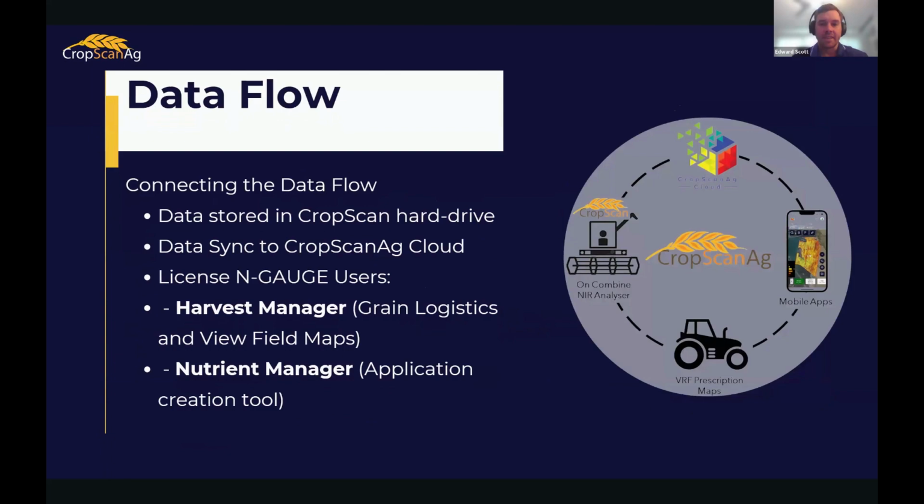So to help that make sense, it helps to put it into a bit of a diagram. So basically, when we're collecting data on the combine, all that data has been stored either in the in-cab display for the 3300 H systems, or on the 4000s stored in the spectrometer box mounted outside the cab. So we're always collecting that native data.